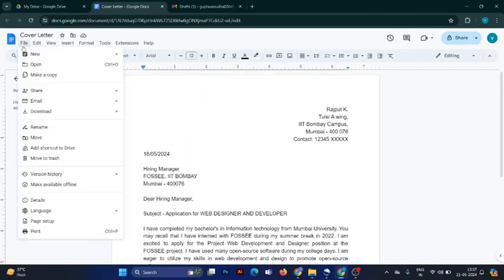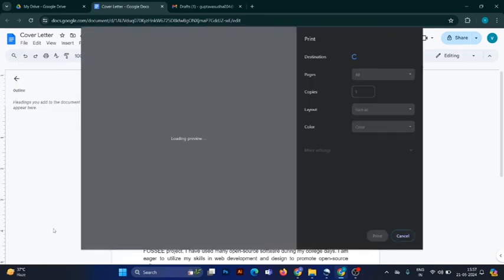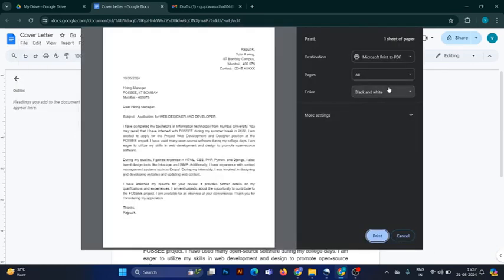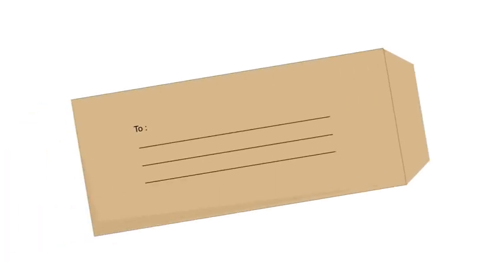Now to send a printed copy, take a printout of your resume and the cover letter. Put it in an envelope, seal it, write the to and from address and dispatch it. Remember to check the following before sending the job application.